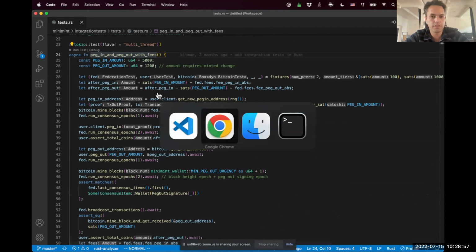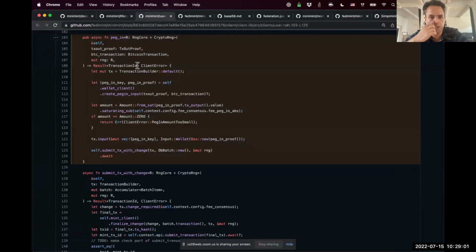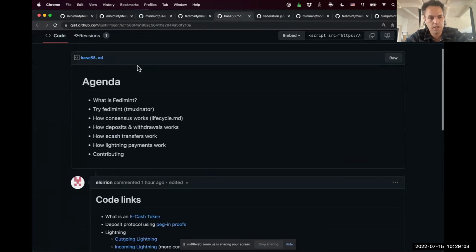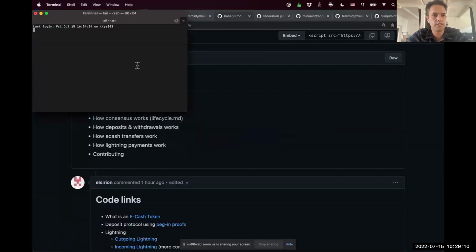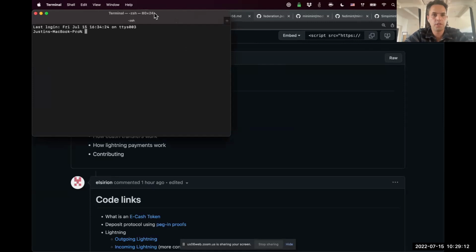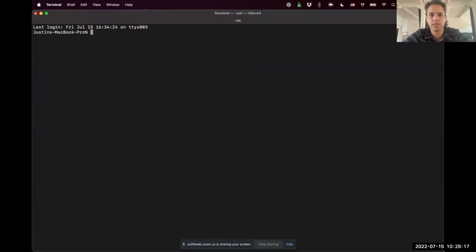Actually, I got a little off track here. It'd probably be better to try to do something a little hands-on right now. Yeah, I got slightly off track here. I'm going to actually show you how to play with Fedimint a little bit.